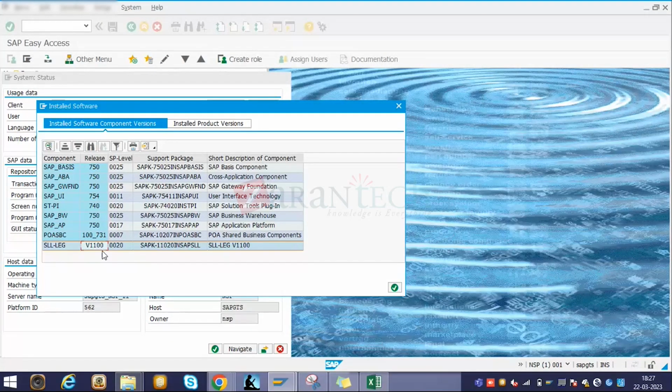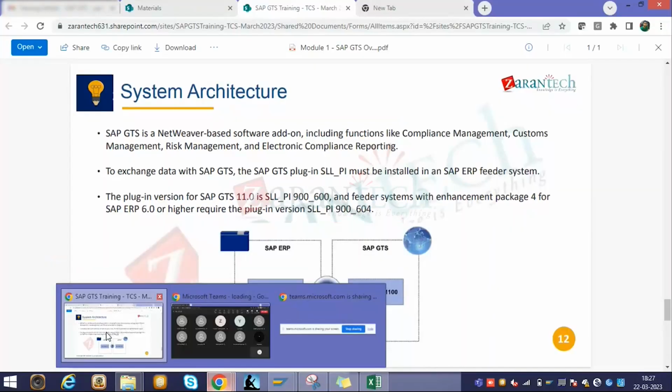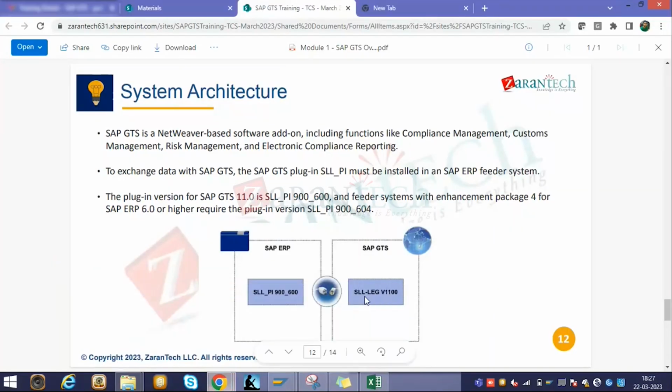So this is the component that we should look into, SLL-LEG V1100. And if I go back, in the picture it is showing SLL V1100 correctly, but here in this it's showing PI 900. This is for the feeder system that they have given. But just make the correction here.